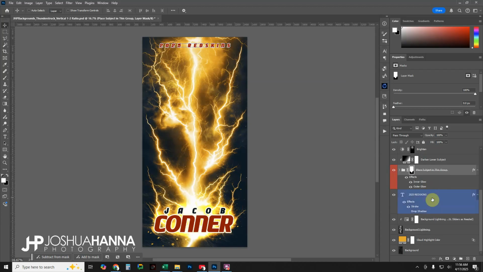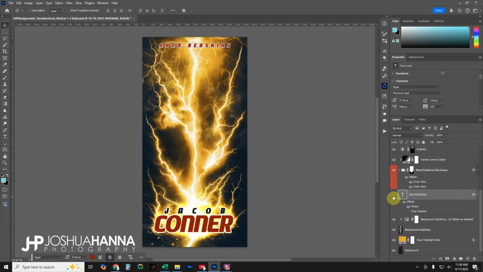But let's finish the rest of these layers. Below that is some text up here, some auxiliary text up in the background. It's a simple text layer that can be changed.